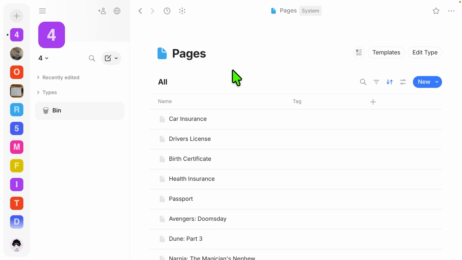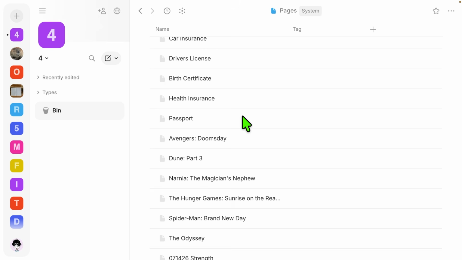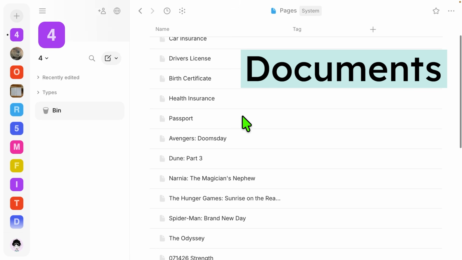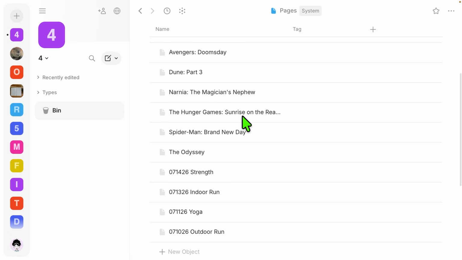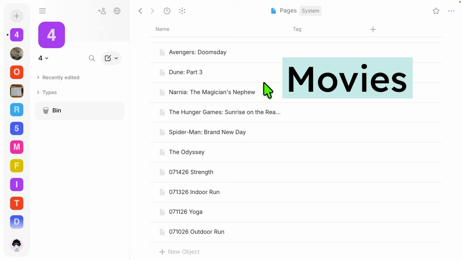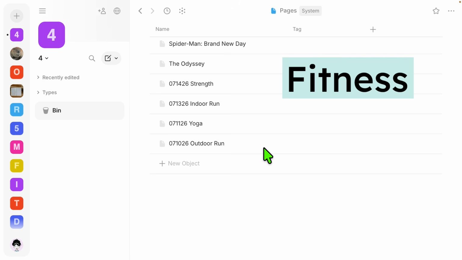Now I have some pre-existing pages here, and if we scroll down, you can see that this first set of notes is basically important documents for my personal life. And then as we scroll down a little bit more, I've got a list of movies I'd like to see in 2026. And then here at the very bottom of my list, I had put in some of my fitness workouts.